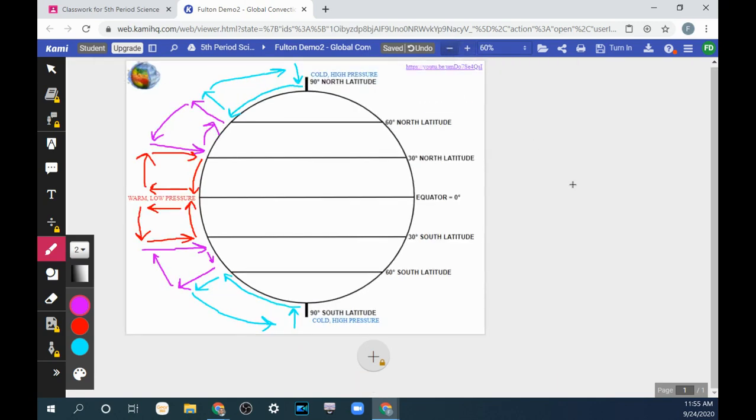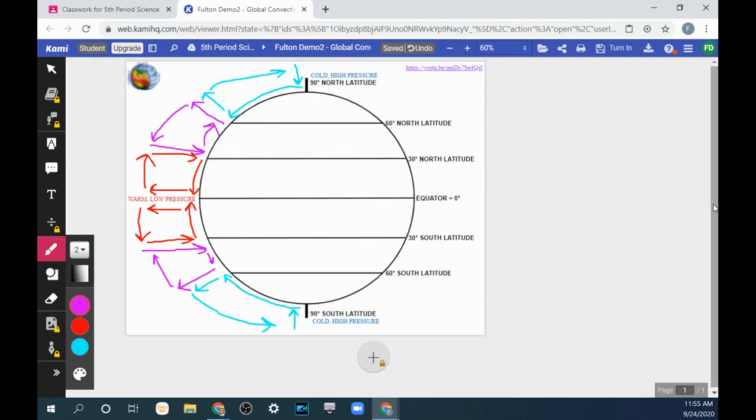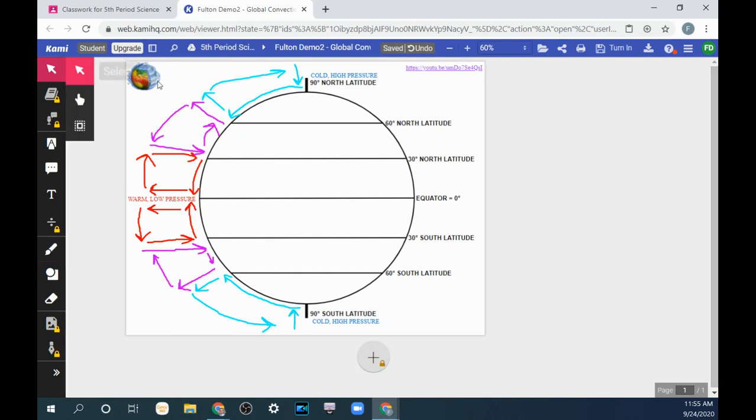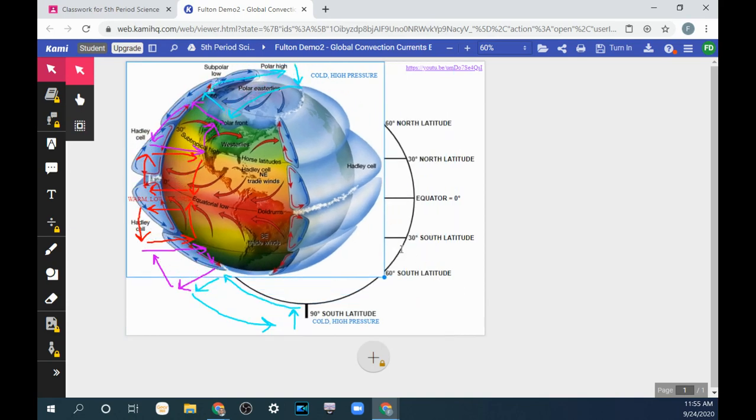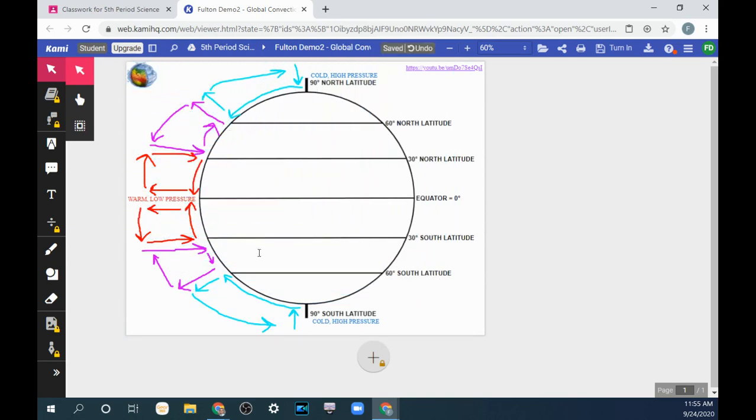So here's our picture so far. What we've drawn is exactly what's in this 3D image up here. See how they've got their convection currents in those little three-dimensional tubes? That's what we're drawing, just on a two-dimensional scale.